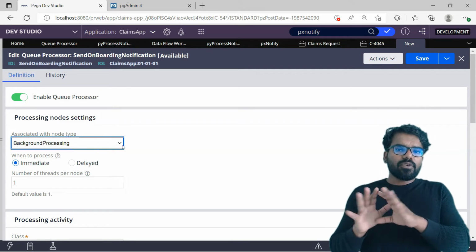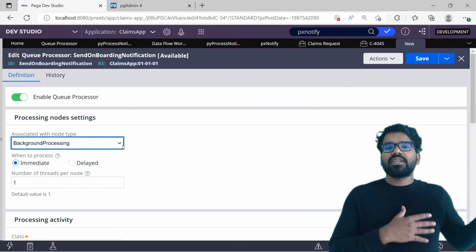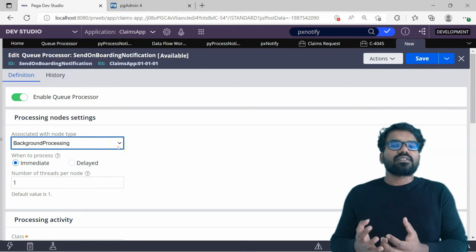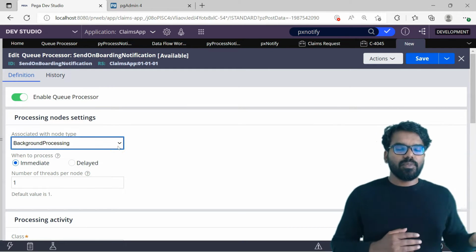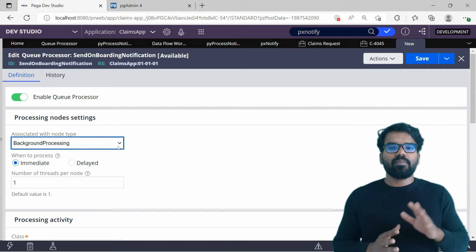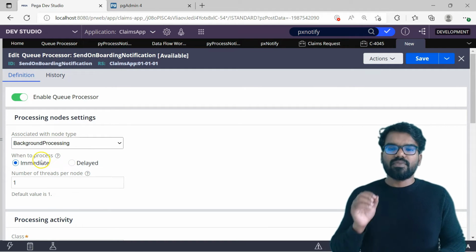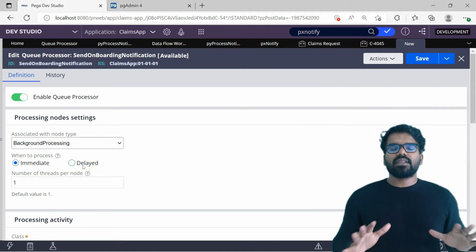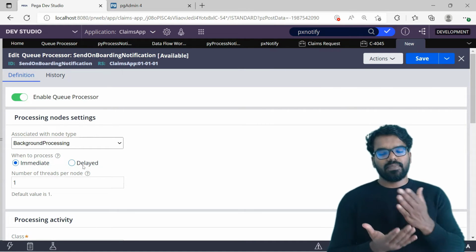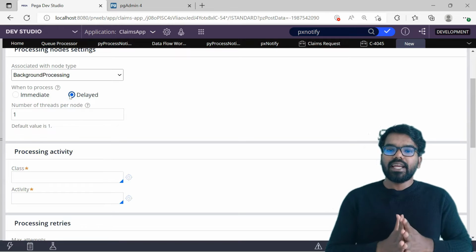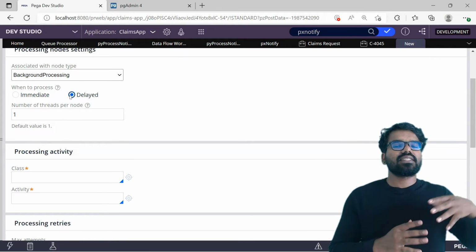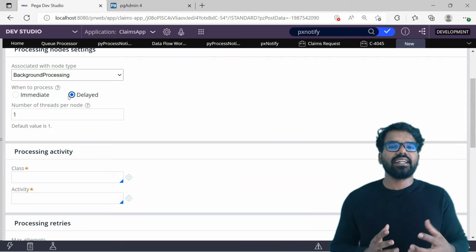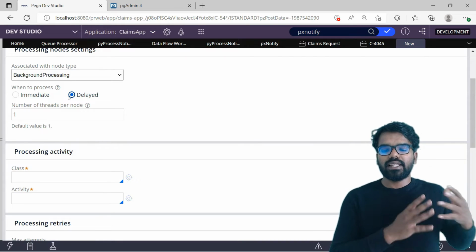Now don't confuse this background processing node with the stream nodes. Stream node is where Kafka runs, but it is not necessary that queue processors also need to run on the stream nodes. Queue processor can always run on the background processing node. Next is when to process, whether you want to process immediate or delayed. From the name itself we can say if you want to quickly process, then it is immediate. If you want to have it delayed, you can very well have it. Pega saves the instance as a delayed item instance. We already saw a class is dedicated, and a table is there that will hold the delayed item.